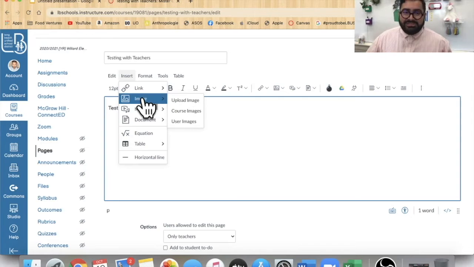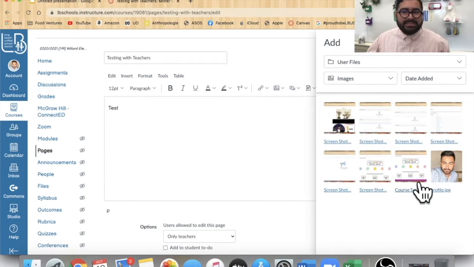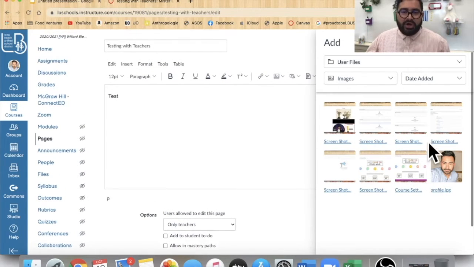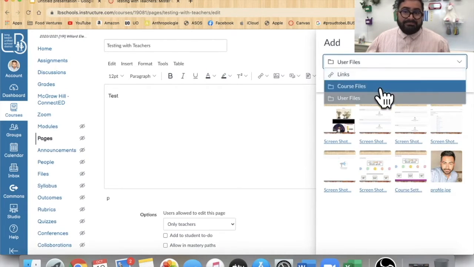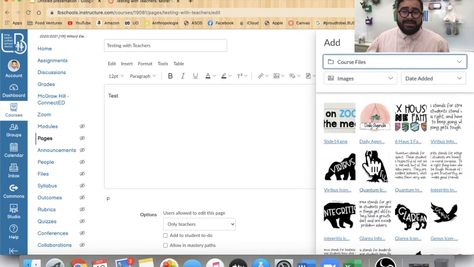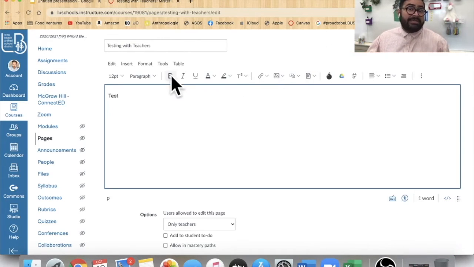Then we have our images. You can upload an image from your computer. You can do a course image that you've already uploaded previously, and then you have your user images. I honestly don't know what that is, but let's go ahead and click on it to see what it is. I think it's just your overall user images. So I have a lot of screenshots, my profile picture, all kinds of different things, but maybe I can go to course files and maybe it has all of my course files within here as well. So I'm glad that I was able to find that out.